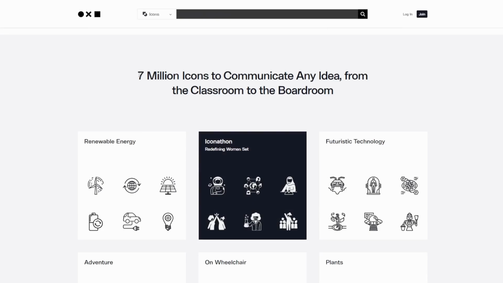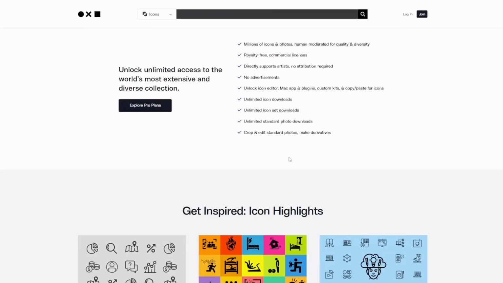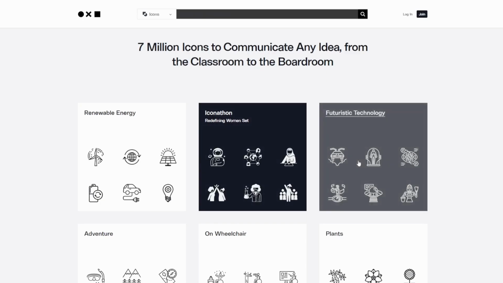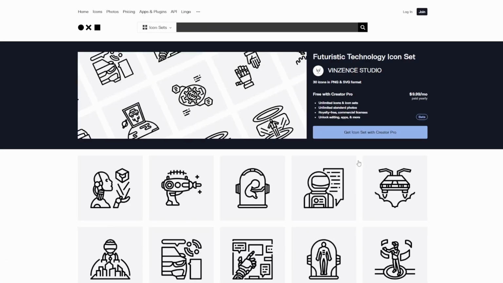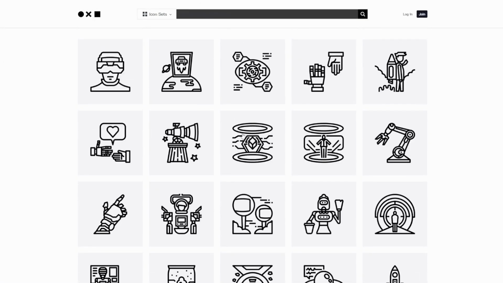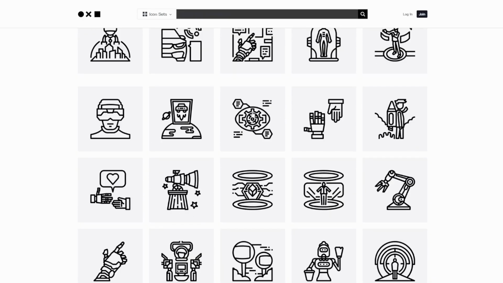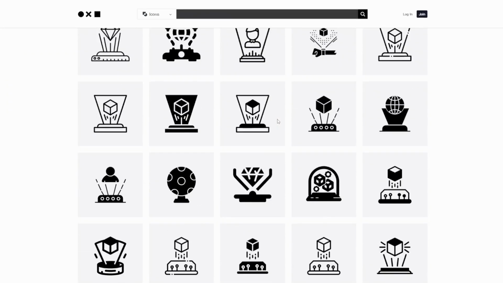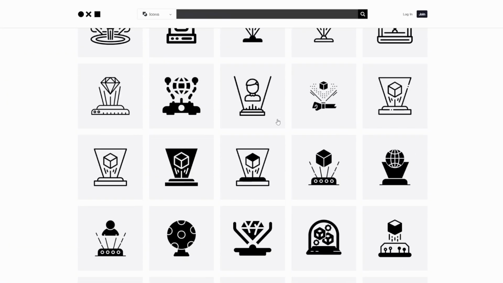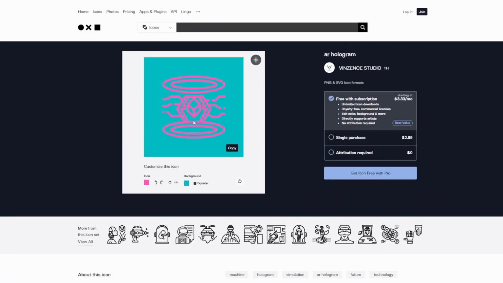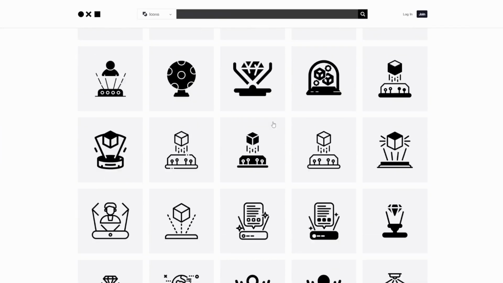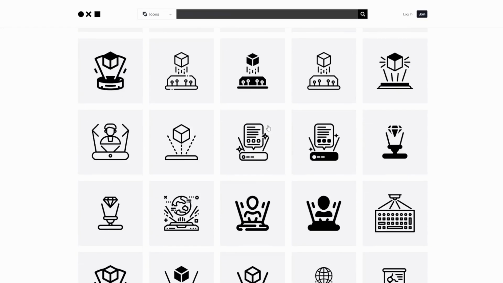It has about 7 million, so it's a little bit limited compared with Flaticon. Yeah, most of them are black and white, monochrome color. Although you can change the color to another one, most likely it's just plain color for the icon.